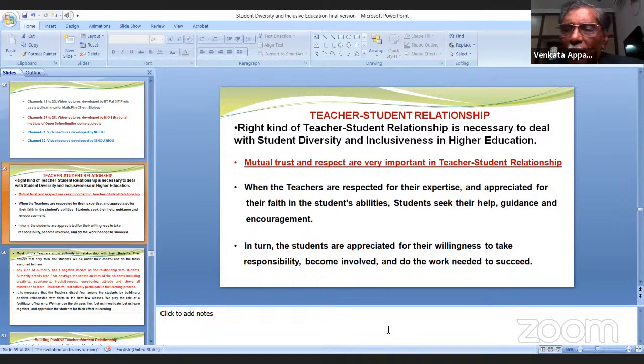Active learning strategies are important. Learner-centered pedagogical practices are important. But I am stressing on this point, sir. Please listen to me. Without right kind of teacher-student relationship, it is not possible to address student diversity and inclusive education. Active learning strategies are important. Learner-centered pedagogical practices are important. But teacher-student relationship is equally important.